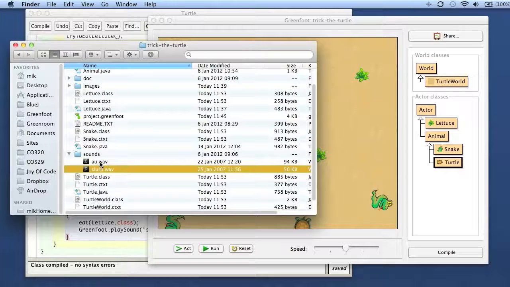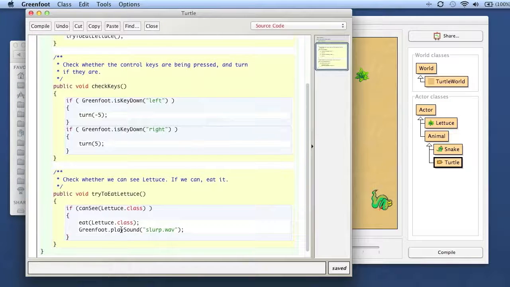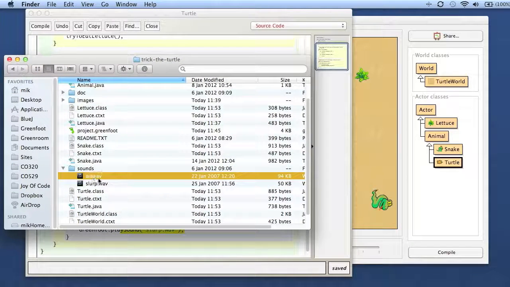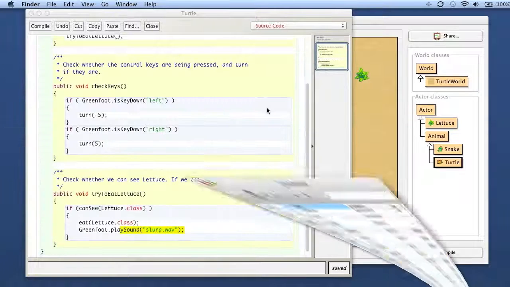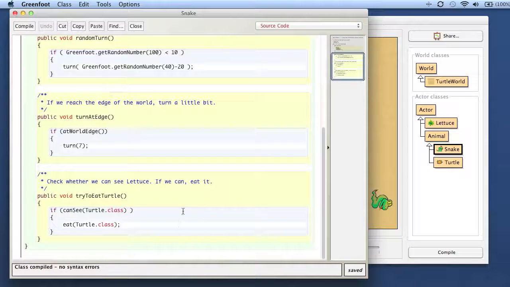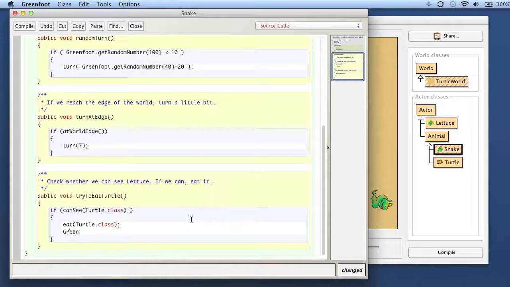So if a sound file is in that folder, it will be found by Greenfoot when you use it with the playSound method. So here is another sound called au.wav. So I use that for the snake eating the turtle. So I can write here greenfoot.playSound au.wav. Oh, I forgot the double quotes here.